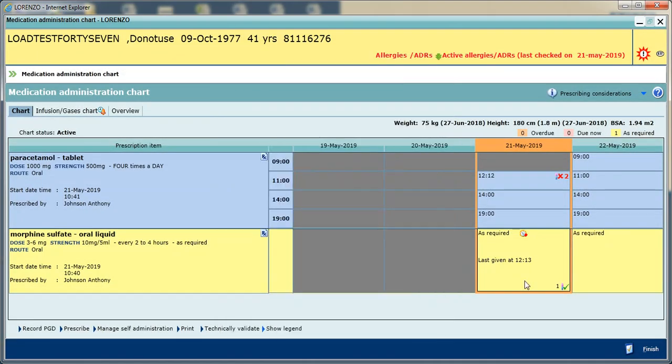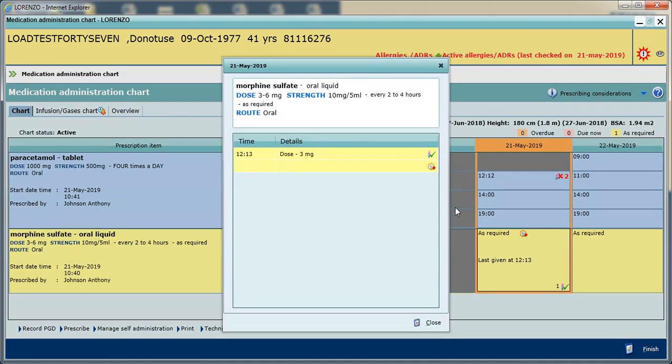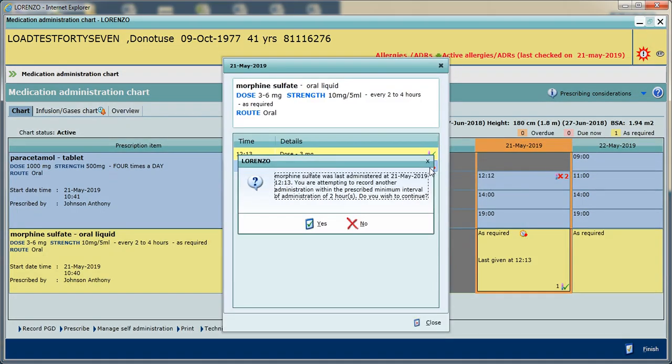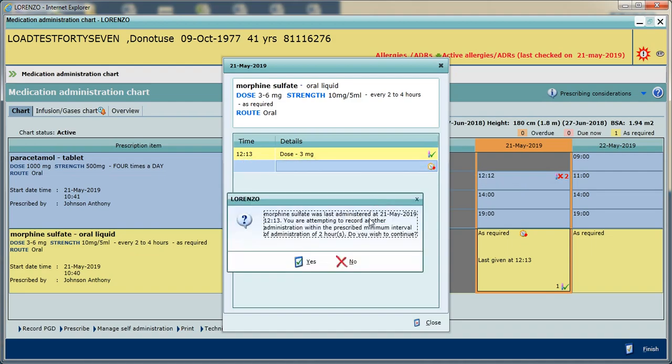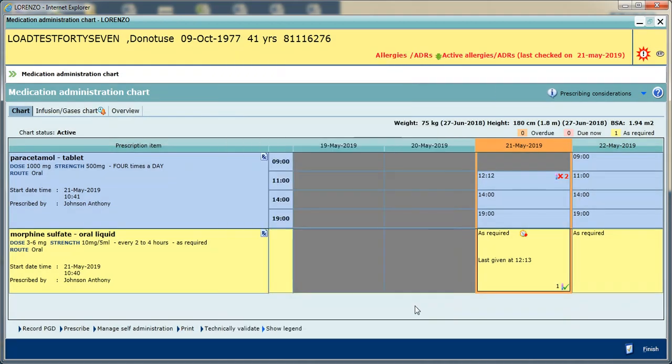If we press close, this now says when the last dose was given. If we try and do another dose by clicking into where the plus would have been, it's telling us that you're trying to attempt this medication too early and you've got to wait at least 2 hours. So I'm going to back out of this and close that.